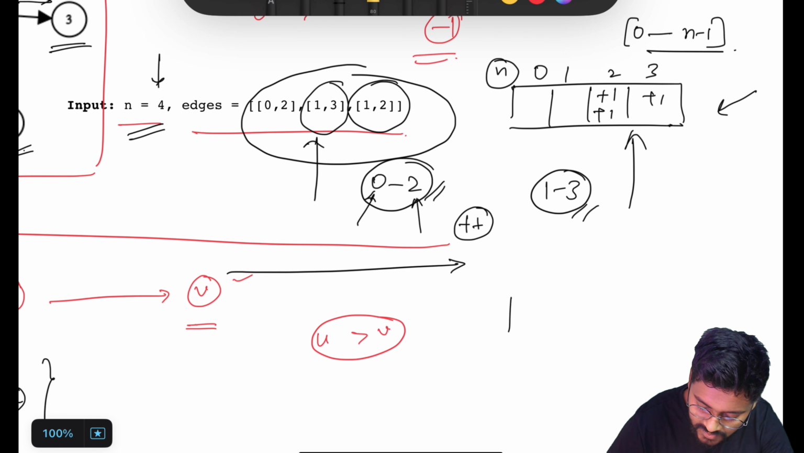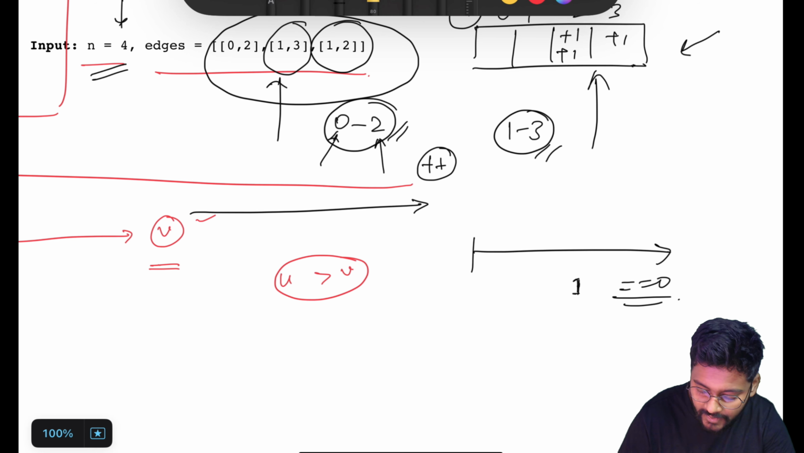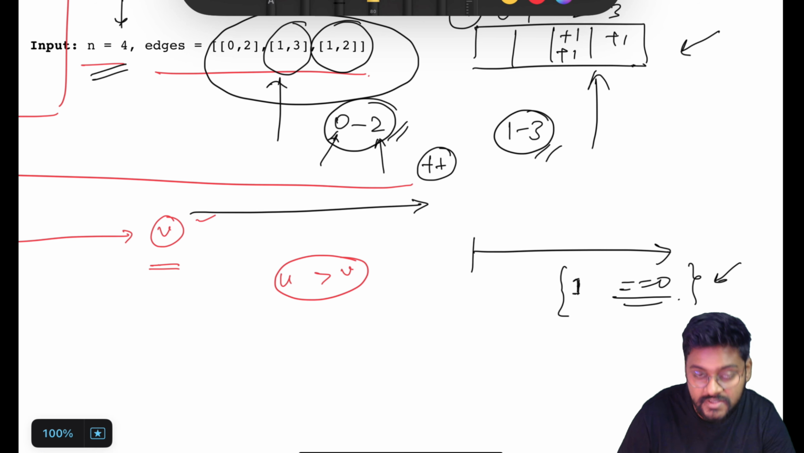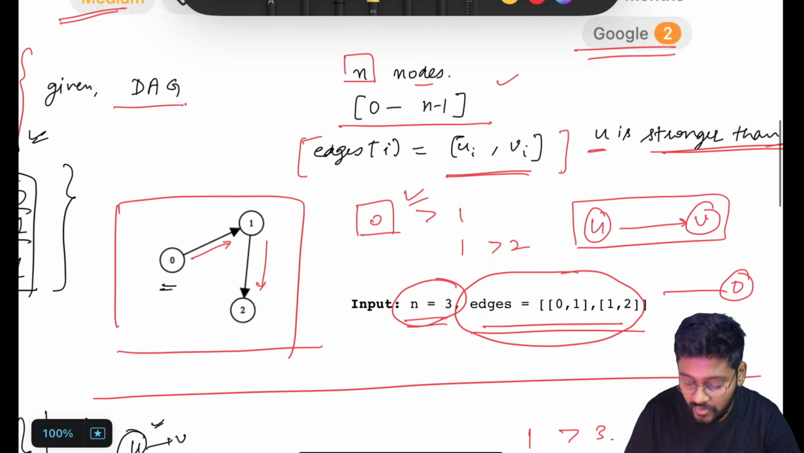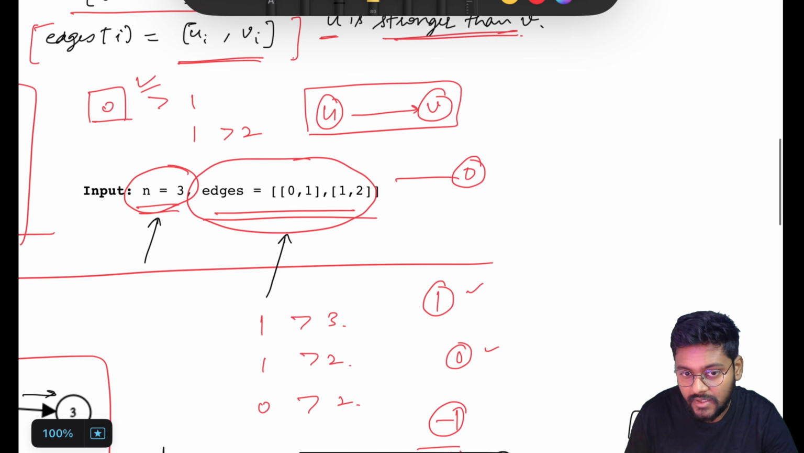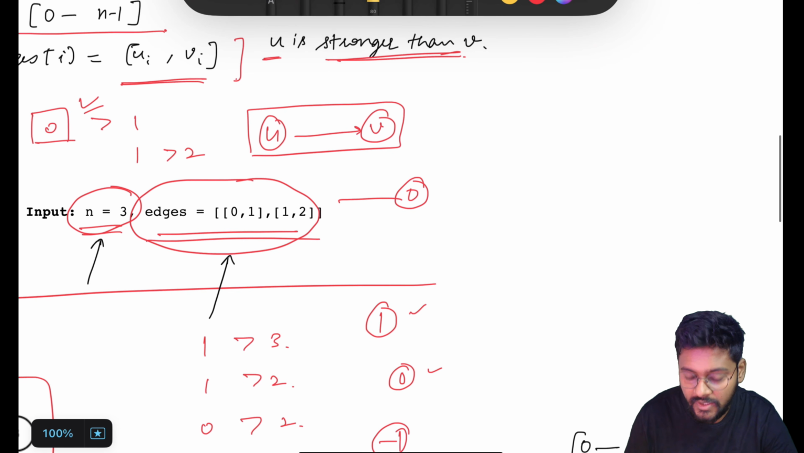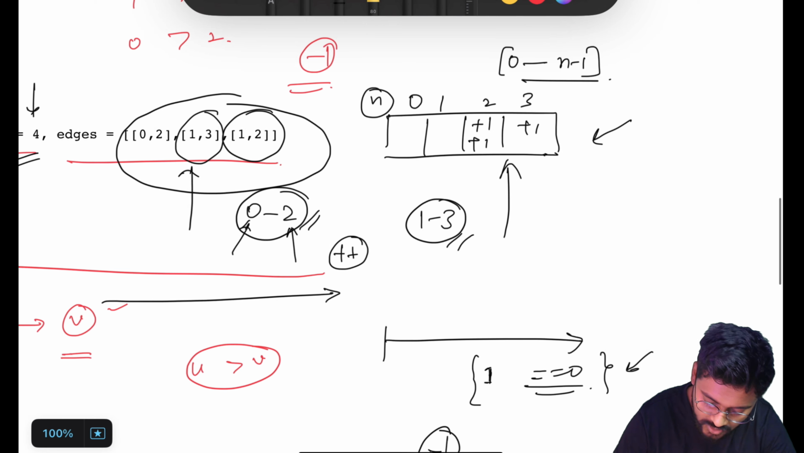Now in the end, just iterate over the inDegree array and see if there is only one team with inDegree equal to 0. If that is the case, the team is going to be my champion. Otherwise, we have to return -1. This much we have to do in this problem statement. Just initialize an array of size n to calculate our inDegree and iterate over the edges to see in the end if there is any team which is having inDegree equal to 0. And yeah, this is going to be my approach.